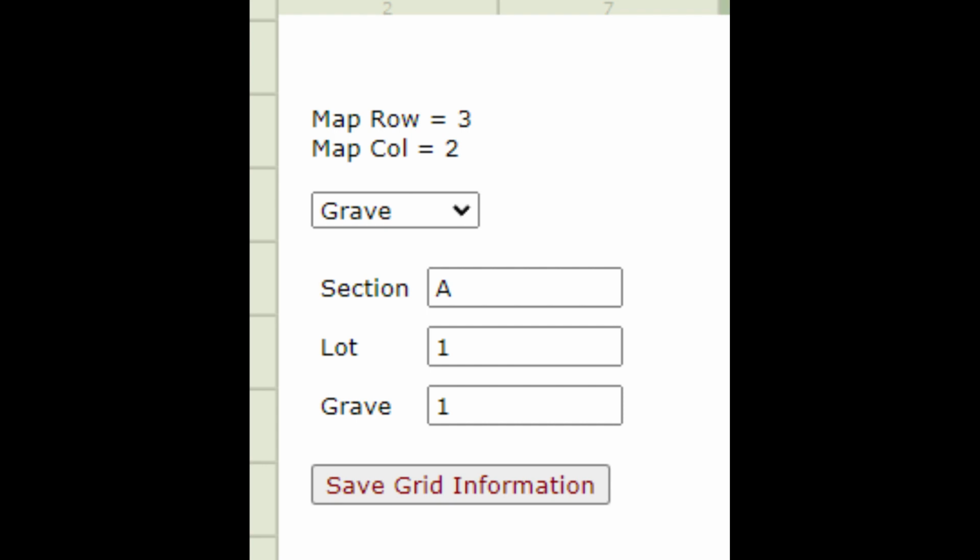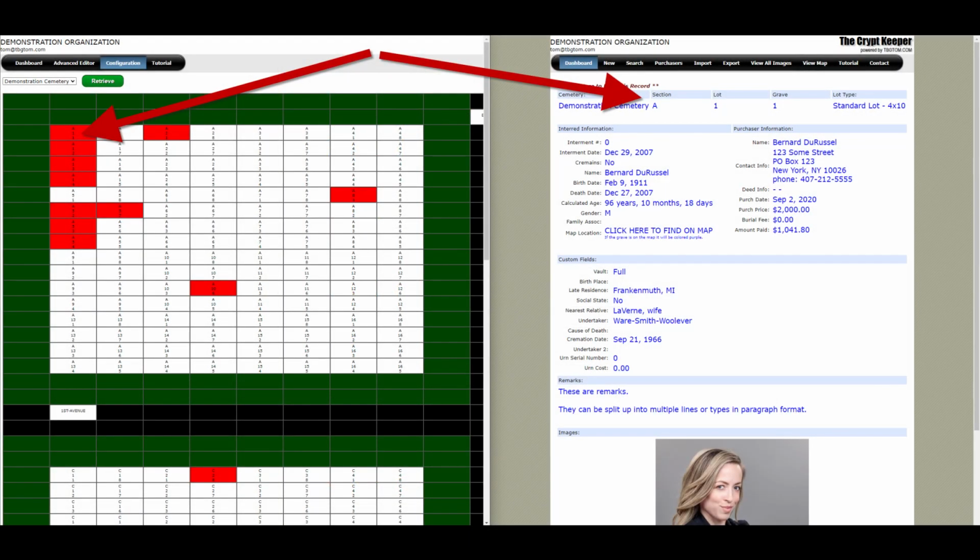Then fill in the grave identification values that will match up to your data records. This is vital. If these values don't match your grave records, the automatic color coding will not work correctly. Repeat these steps until you have your map completed. This is the slowest and most tedious map creation method.